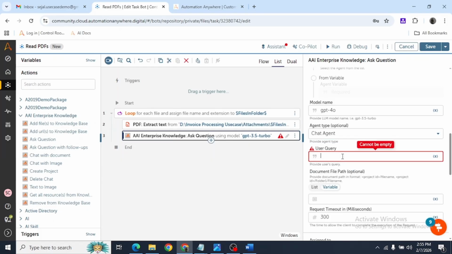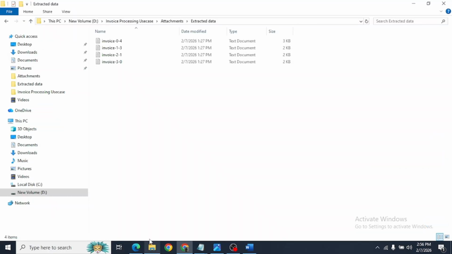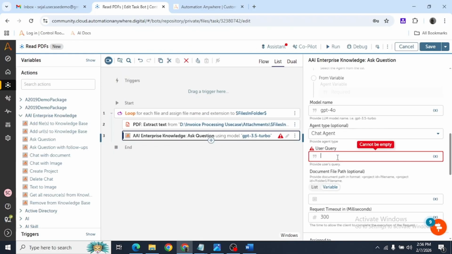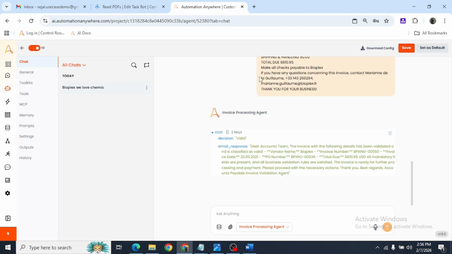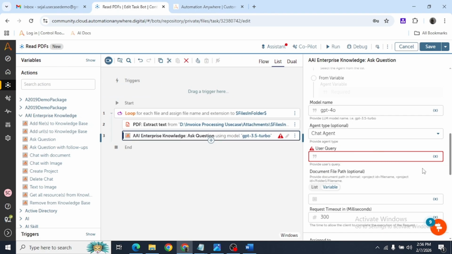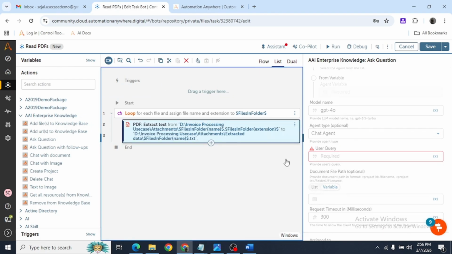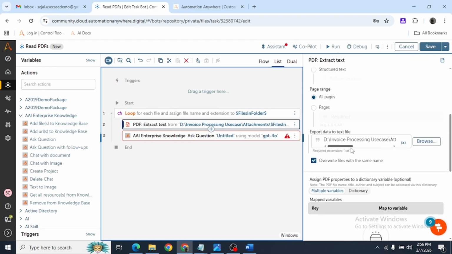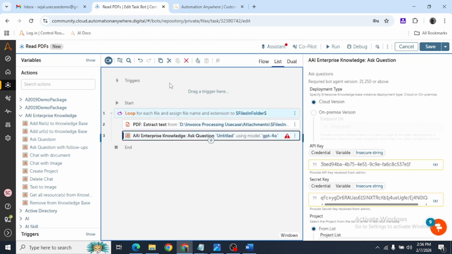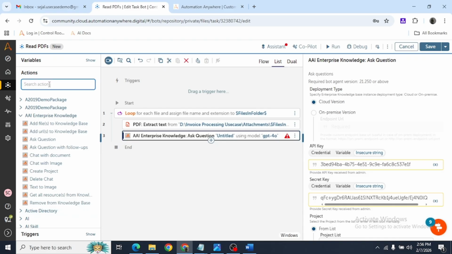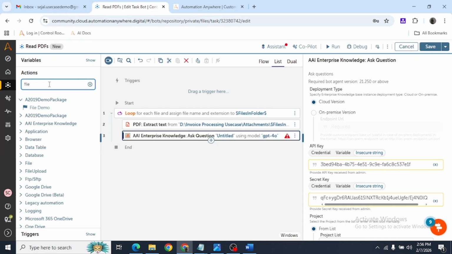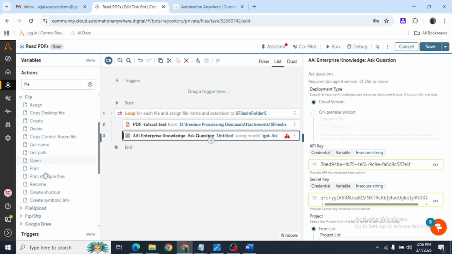Now in the user query, we want to provide it with the data of the extracted TXT files. All the TXT files that are here, I want to give it the data inside of that txt file so that it can take the input like this and then give me the output. In order to do that, the first thing we need to do is, after my txt file is being created here, I want to read the data inside that txt file also. So for that, I'm going to select the file option.